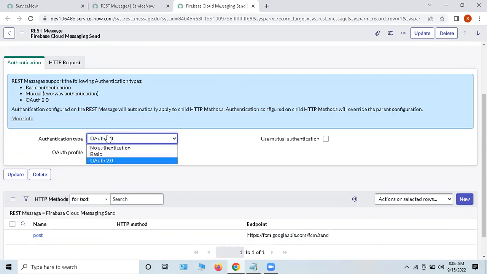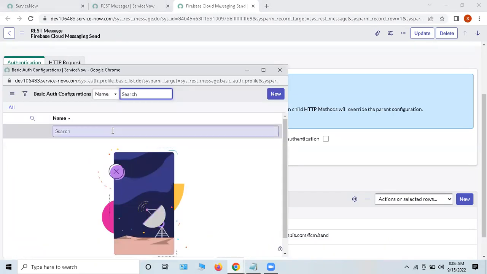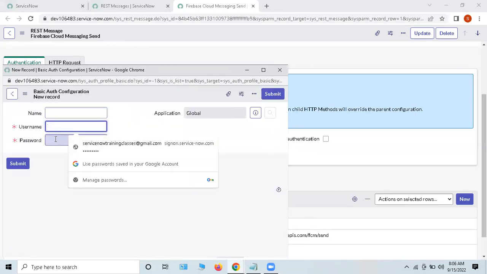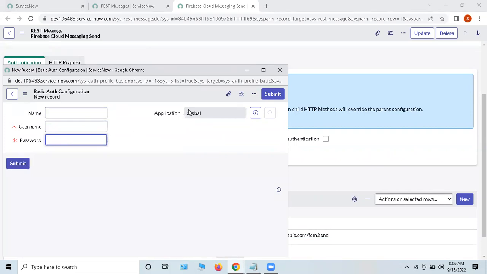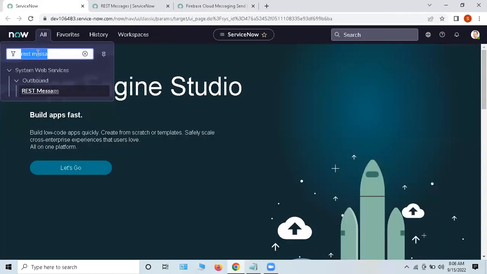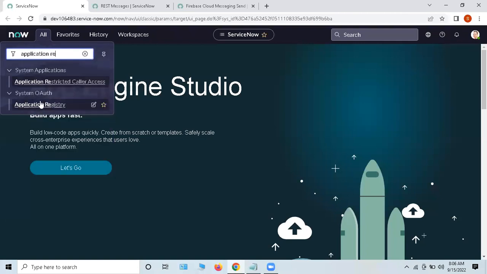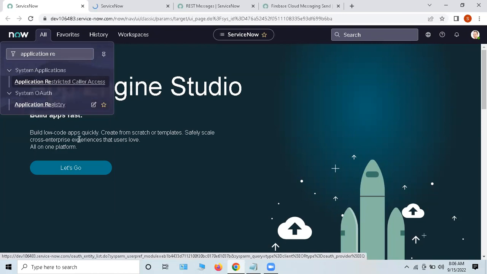So now the question is how this profile is going to come up. This is nothing but we give a username and password over here. Okay, upon saving that, one profile will be created, which can be used as the profile for basic. For OAuth 2.0, what we need to do is go to the Application Registry under System OAuth.